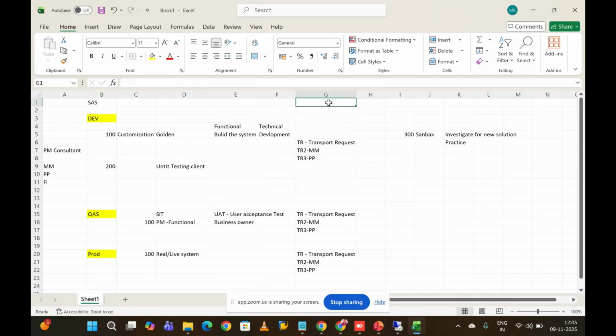Even though it is saved in a tier, you should not move it to the development system. The system will be designed in such a way that transports will not be moved from the sandbox to any other system. Similarly, suppose the quality SIT is completed, and UAT is completed.